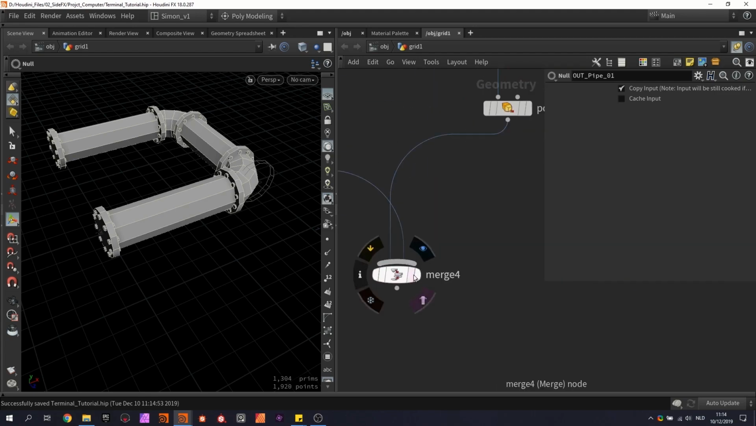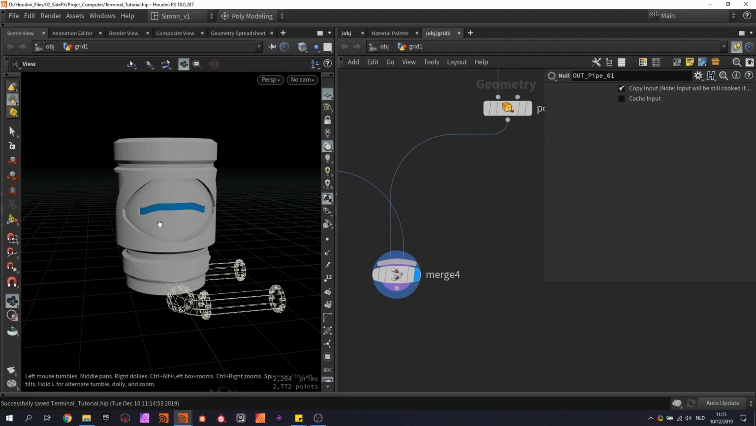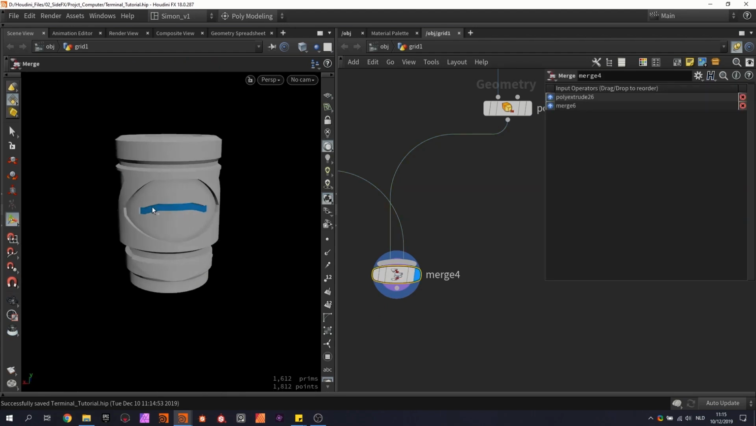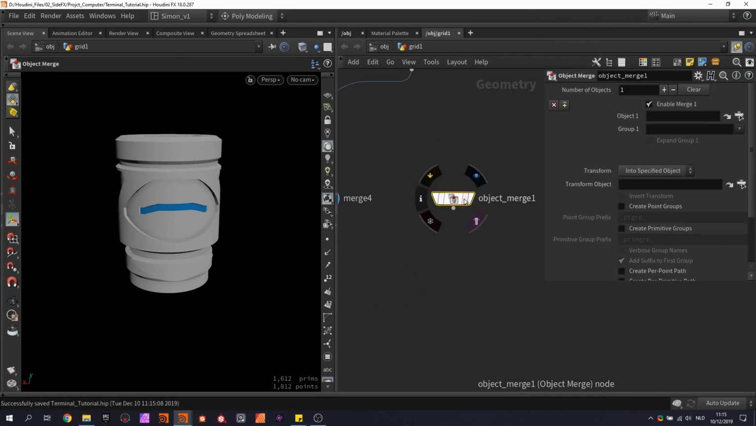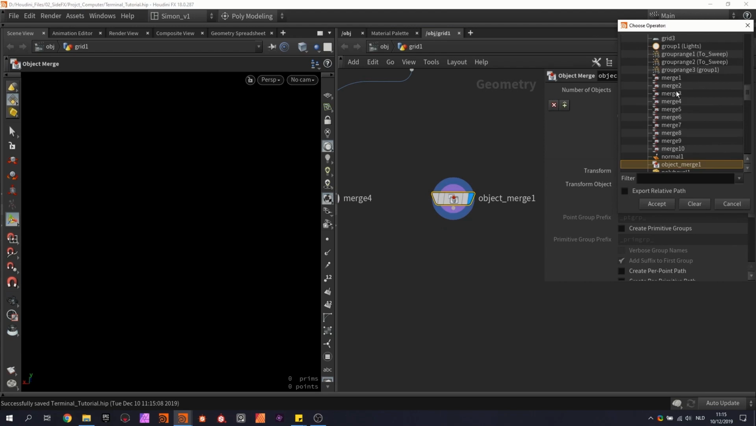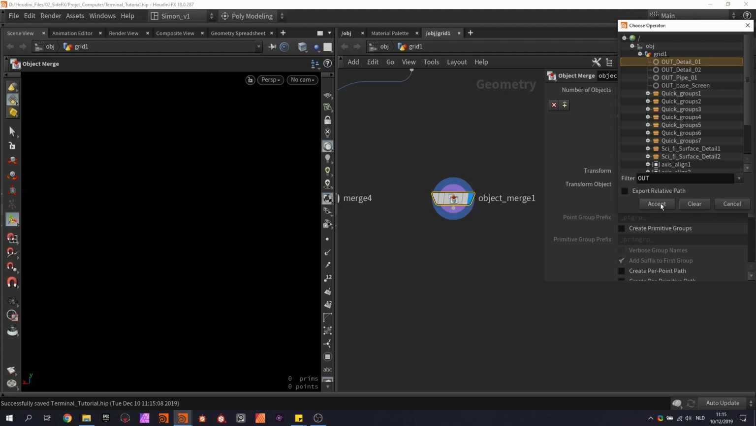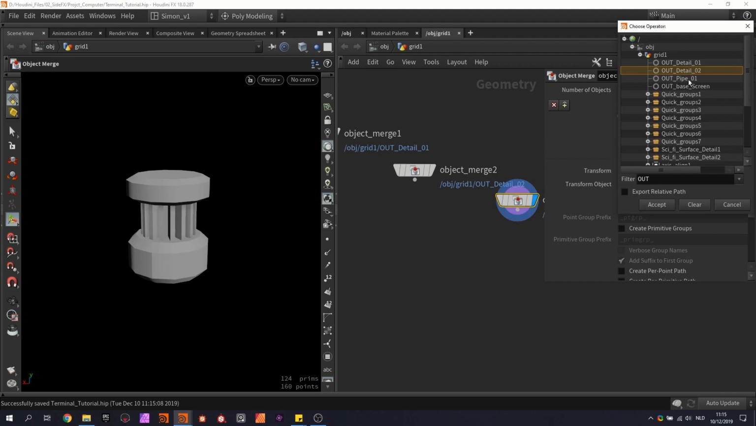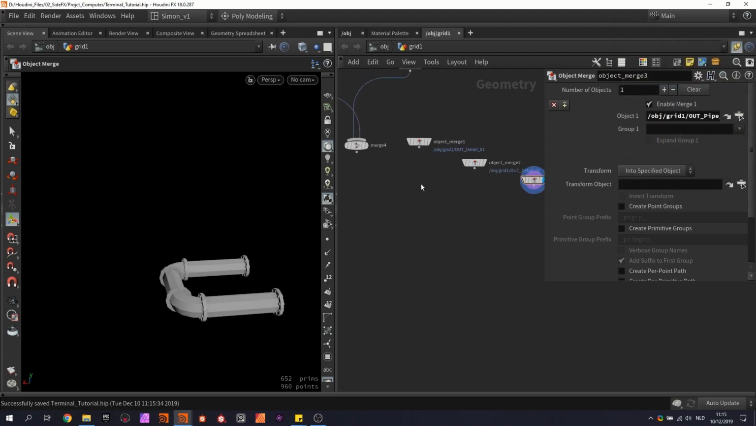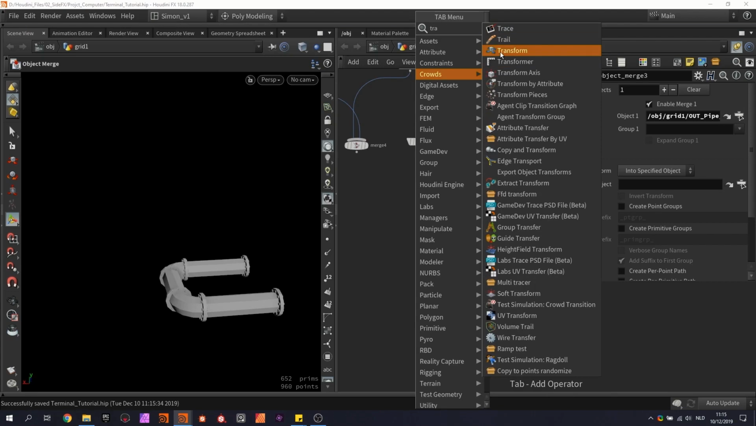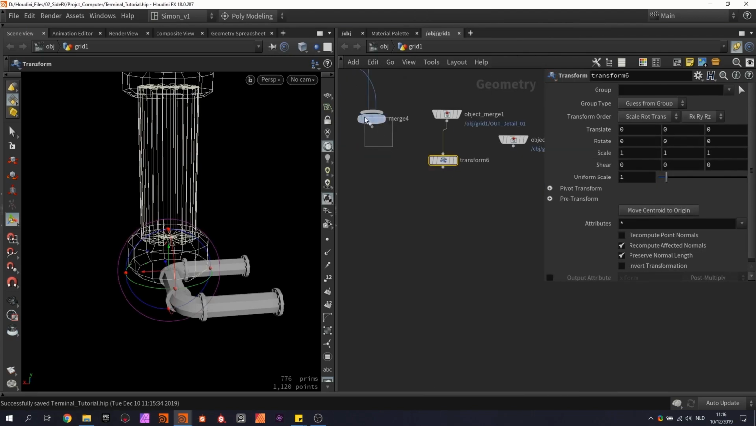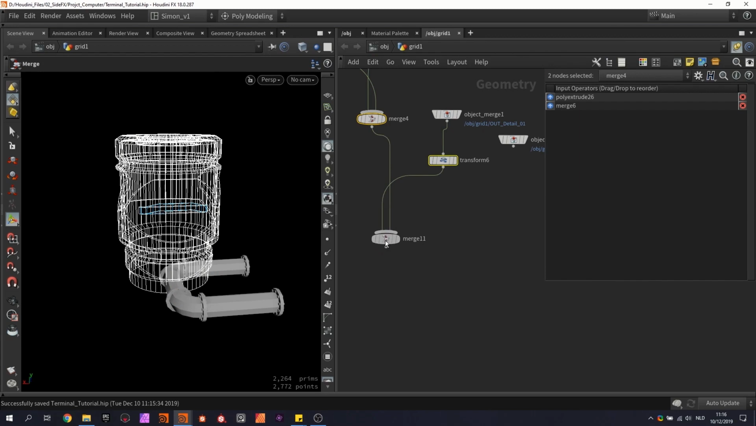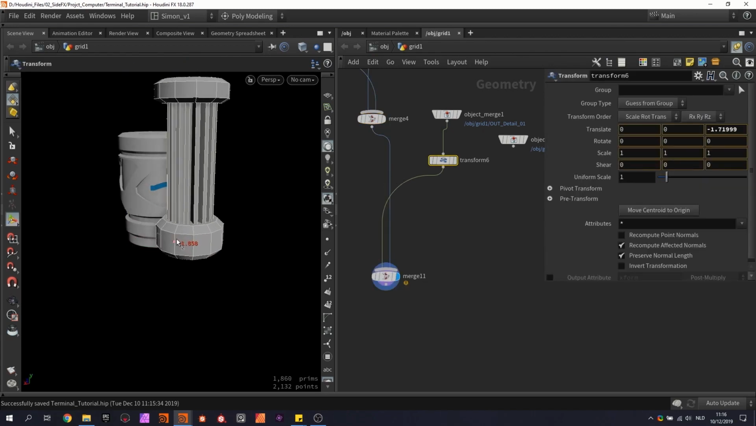So back to our fuel tank model, we can then start to place these models on the tank. So with an object merge node, I can then ask for that model back. If I simply type in out, I can see my details and my pipes. And for the moment, the way I'm going to place them is by just using a transform, and I'm going to place them where I would like to have them. Also, the scaling might be off.